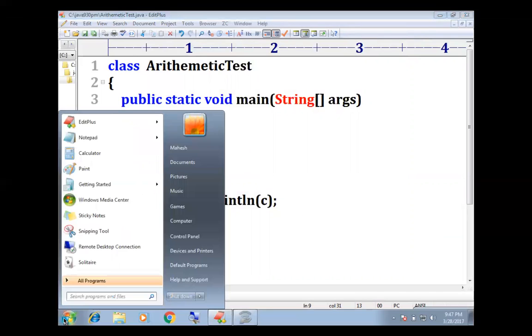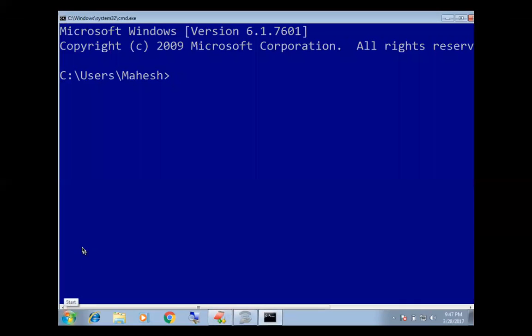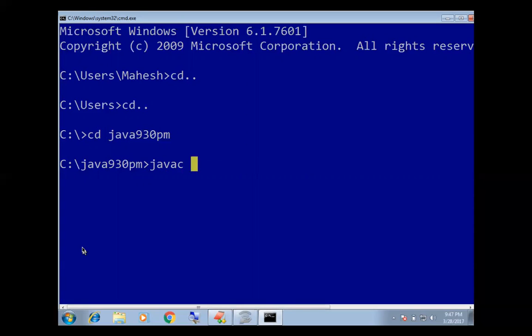Let's go to the command prompt. Move to the particular location where the Java file is located: cd Java 9:30 PM. In this particular location, I saved the file. Okay, so right here, javac. I want to compile the Java code.